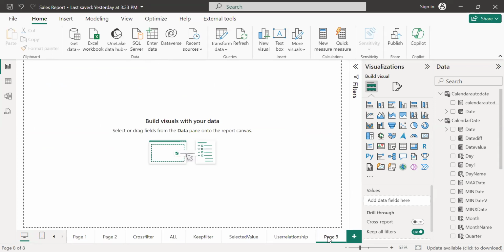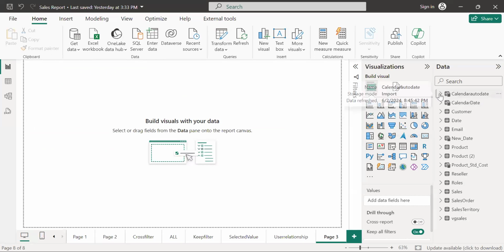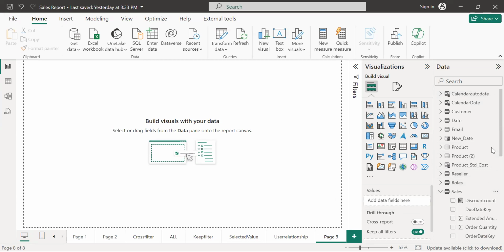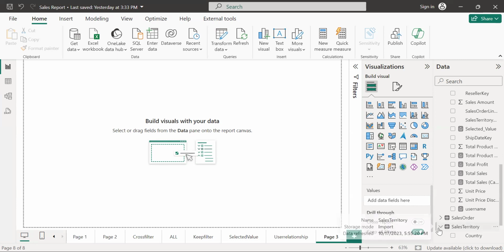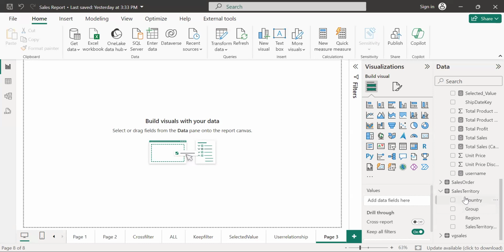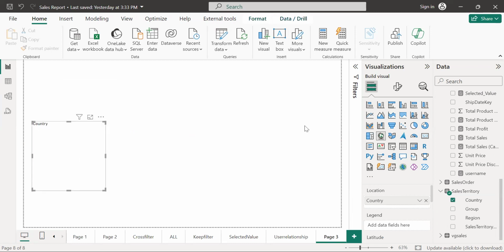Now let's see how the all function works in DAX. Let's assume I have the table function. Now I have the sales table, and I also have another table known as the sales territory table. I drag and drop this here. That gives me, let me change that to a table visual.